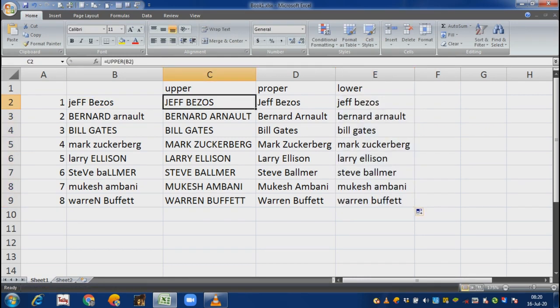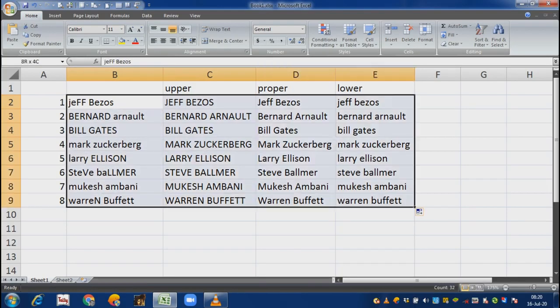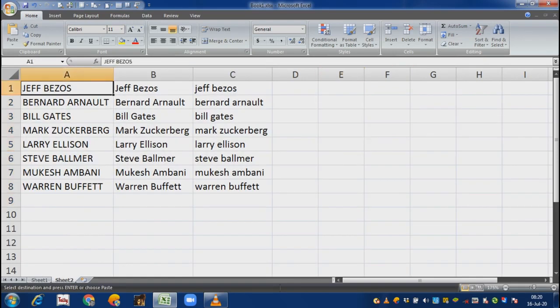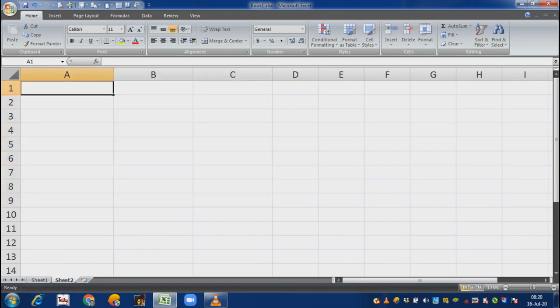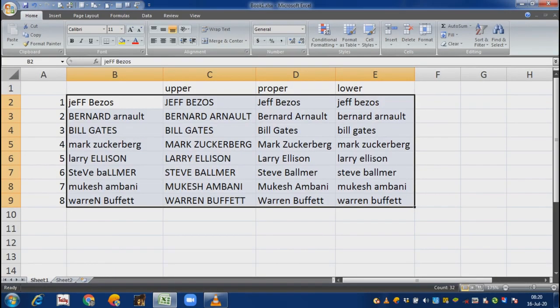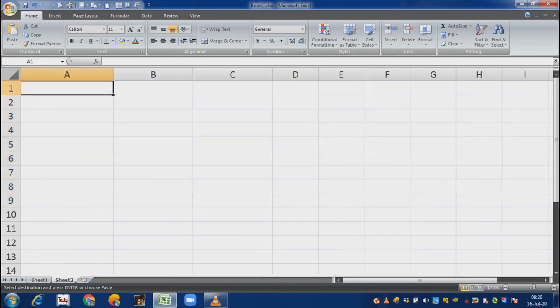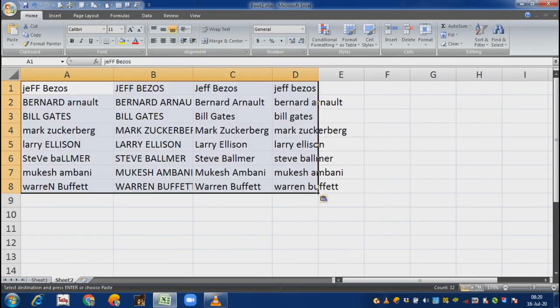Now if you want to copy and paste, we have to copy all the data, then only it will be able to paste on the next sheet. Like I will delete this and I'll paste. Rather, I'll have to copy again. Now again the formula is copied here.